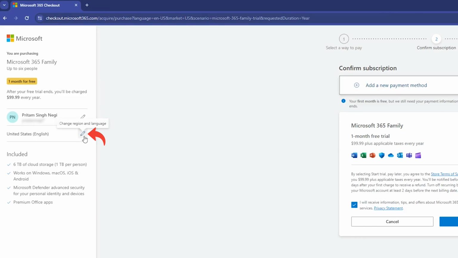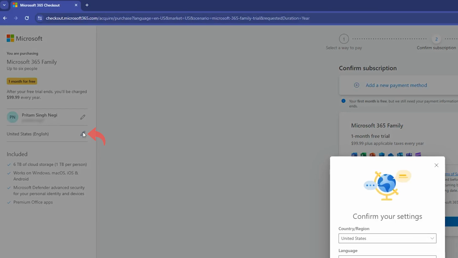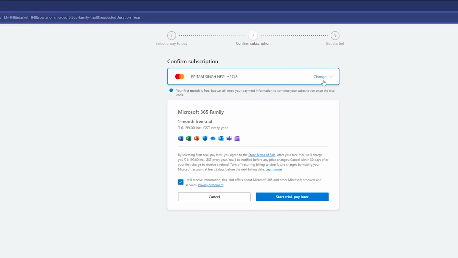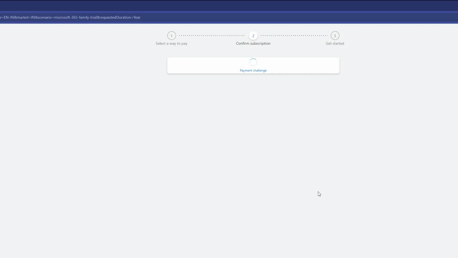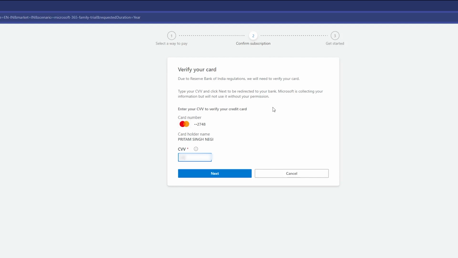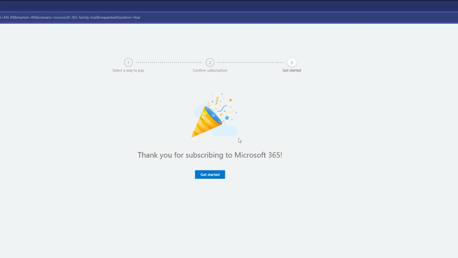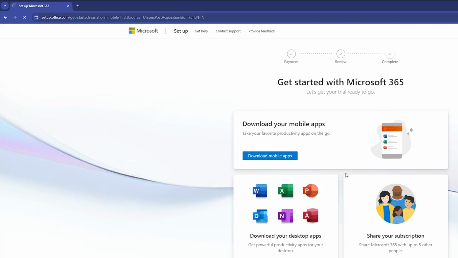Now here we need to change our region, so simply click here on the left. From here you can choose whichever region you belong to. Since I am from India, I can choose India as my country and then click on confirm. Now here you need to add your payment method. In my case it is already there, and here it says start trial and pay later. So simply click on that. Then it will verify your card, so you need to enter your CVV and hit next. And then it will take you to another page. That's how we can enable the 30-day trial of Office 365.